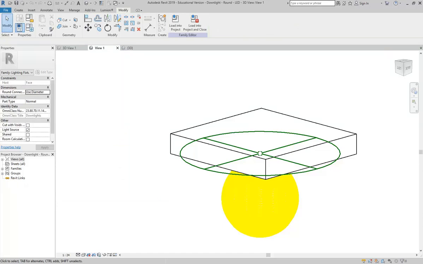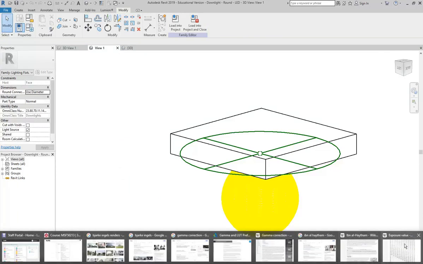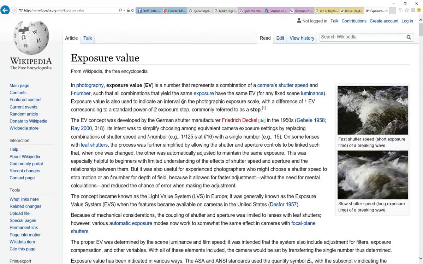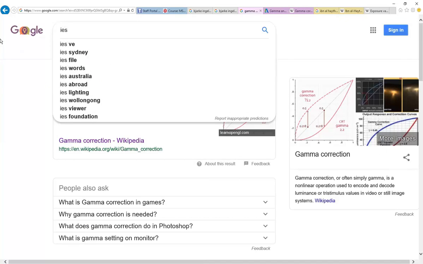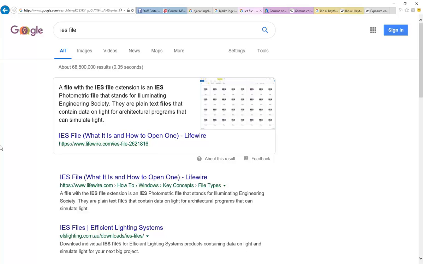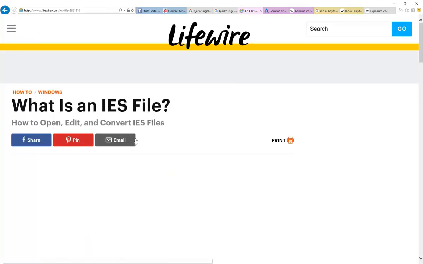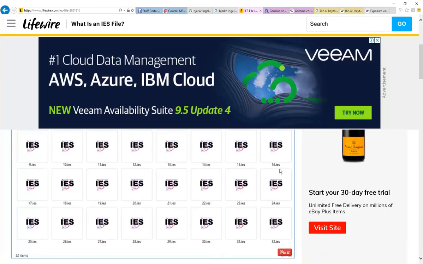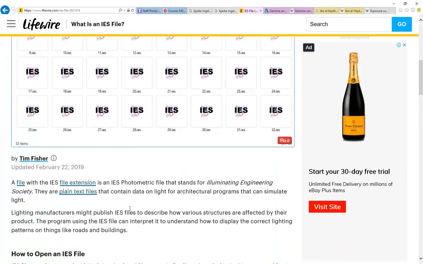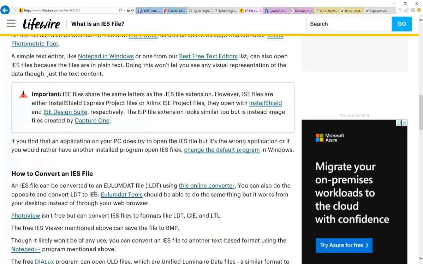So maybe to finish off that, I'll do a quick search and see how easy it is to find them. It used to be really easy. And they're free, so you don't have to pay for these things. So let's just search for IES file. There we go. Okay, so you can download all of those, and again, it explains a bit about it there as well.